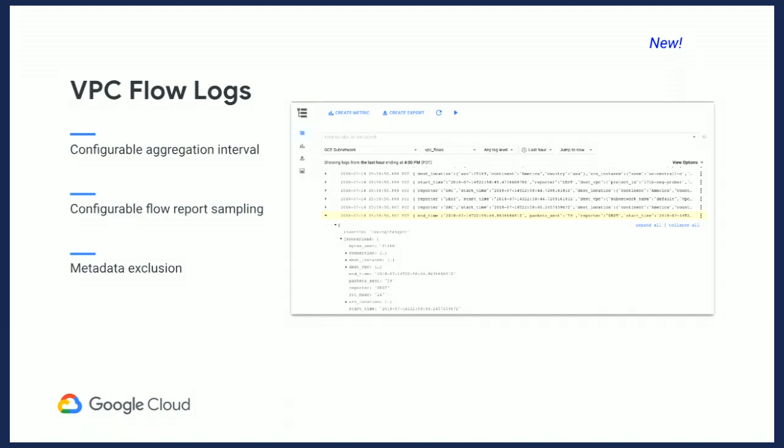You can also configure flow report sampling. Sampling for VPC flow logs by default is 50%, but you can change it from 0 to 100% now. In addition to that, there is certain metadata that gets added, like geo-specific annotations or other kinds of annotations that get added to VPC flows, and these can also now be disabled. So this helps in restricting the size of your VPC flow logs.